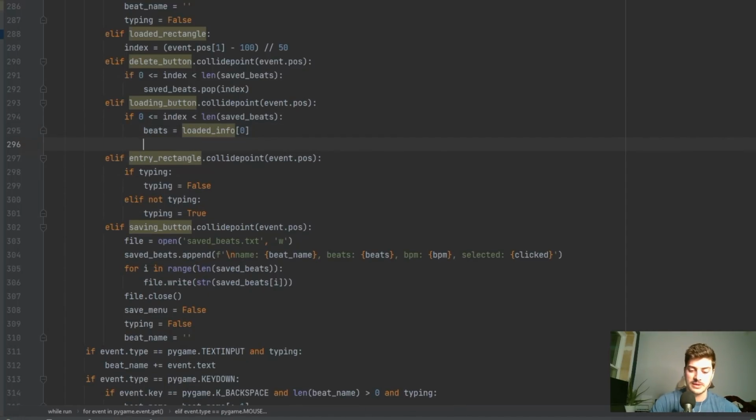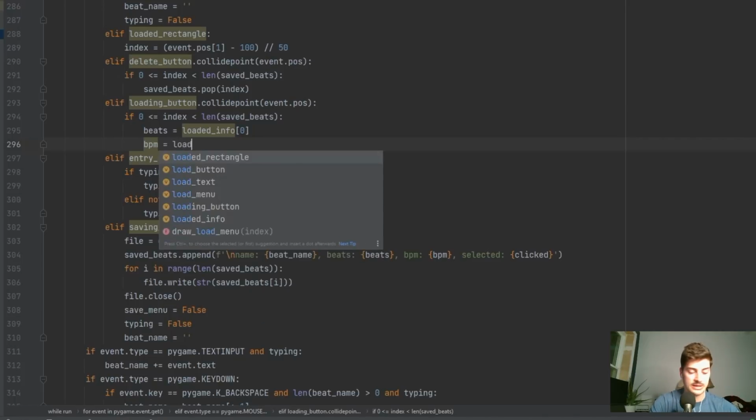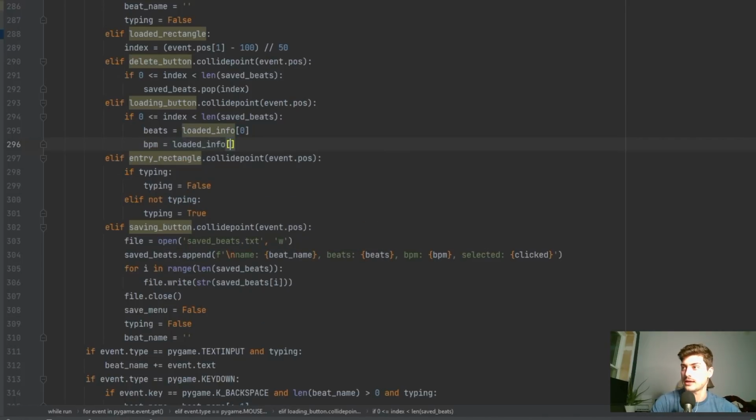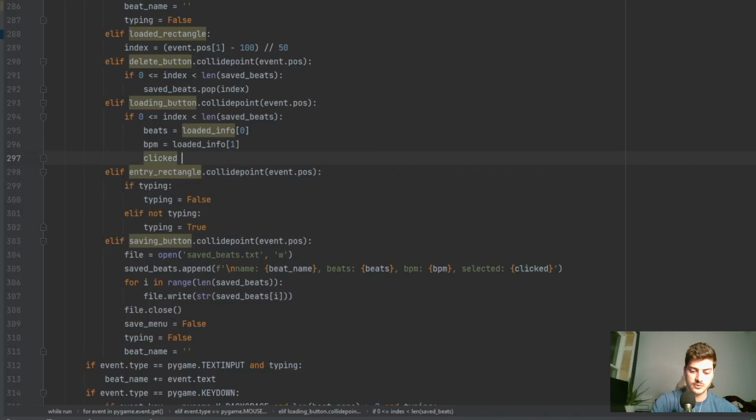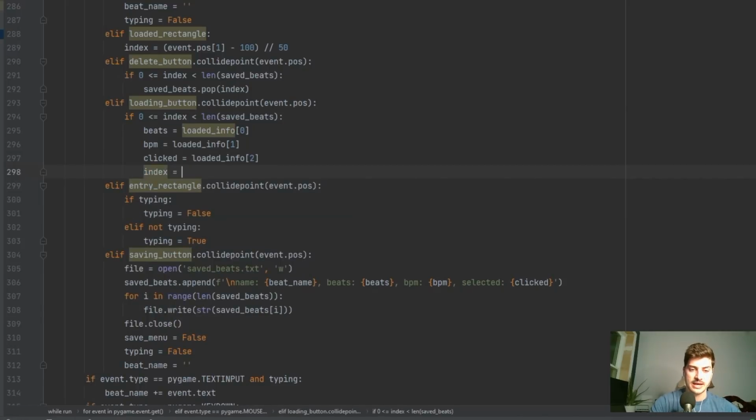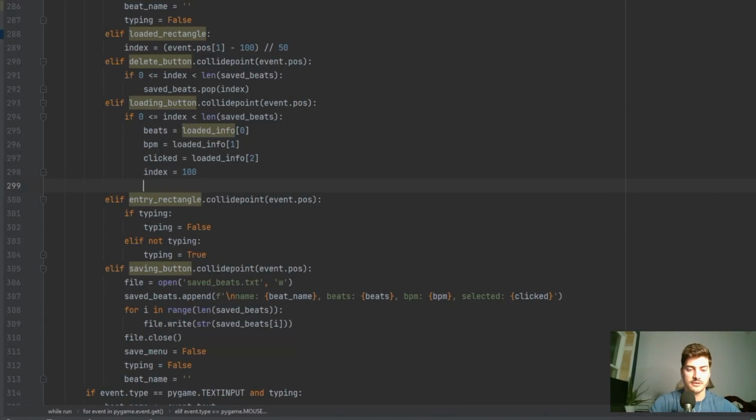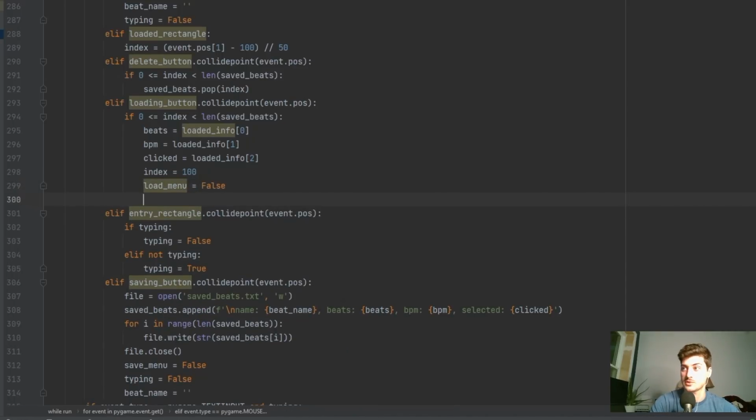So the first thing was beats, loaded info 0. And then the second thing was BPM. And so that'll be loaded info at 1. And then the third was clicked, which will be loaded info at 2. And we will set the index back equal to 100, so that's like an irrelevant number. And then we will set load menu equal to false, just like we did when the save button was pressed, because your work is kind of done now. And that should be all we have to do, I believe.